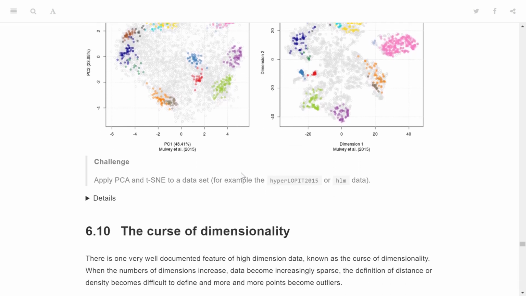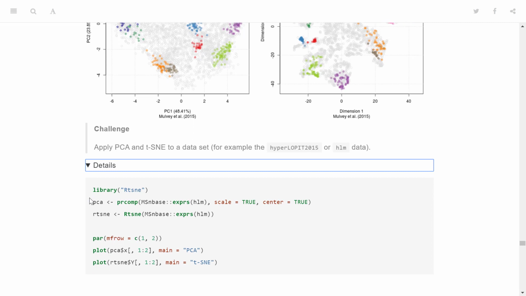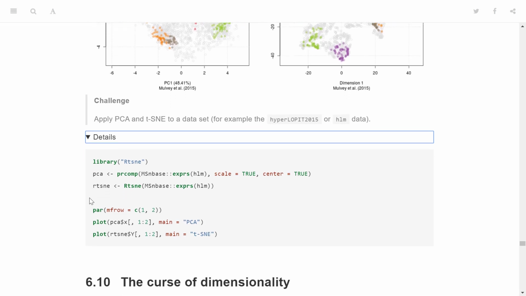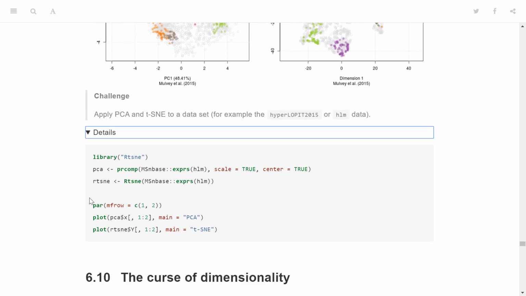And you can use t-SNE in R, and the package is called Rtsne, and the function to use it is also called Rtsne. So you can run this piece of code to generate the two plots, with PCA on one hand and t-SNE on the other, to compare them.